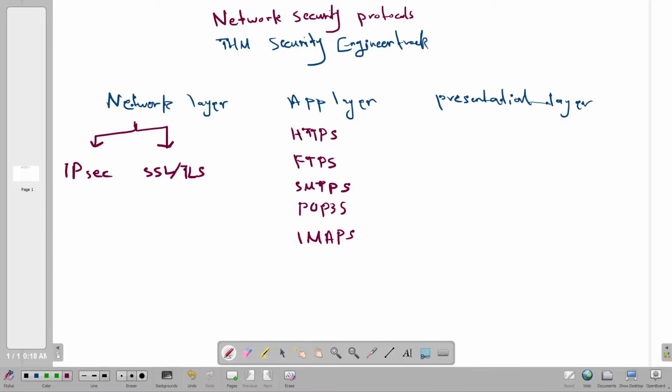Now in the presentation layer, basically here go SSL and TLS. Okay, so in addition to these protocols on the application layer, we also have DNSSEC for DNS security, and SSH.